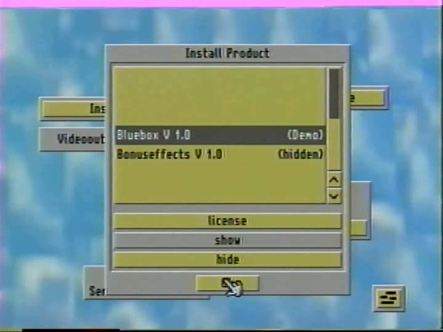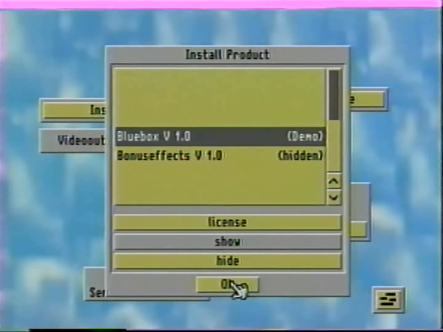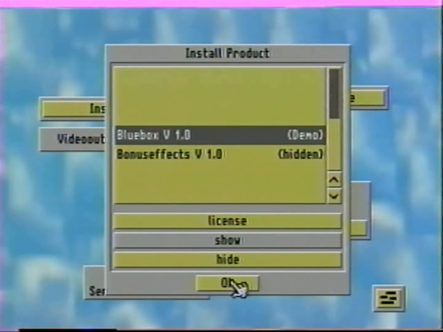So that's something that's coming up in the future. We're very excited about that because it allows you to look at the software and use it before you actually pay for it, and then you can decide if you really want it.